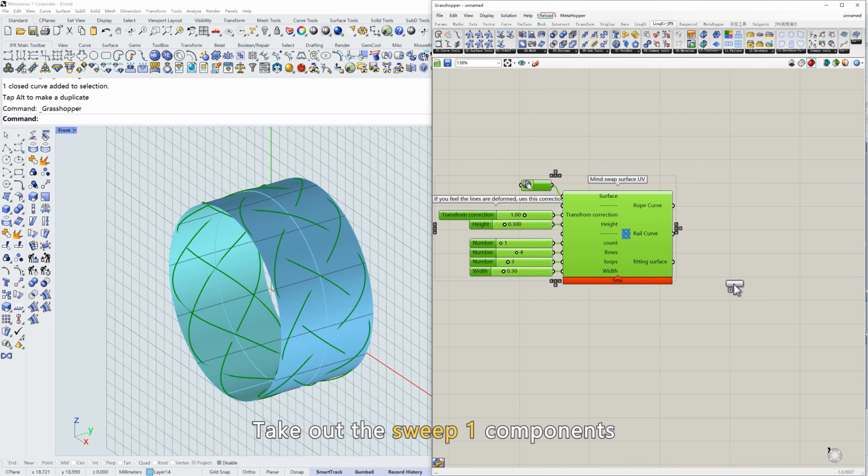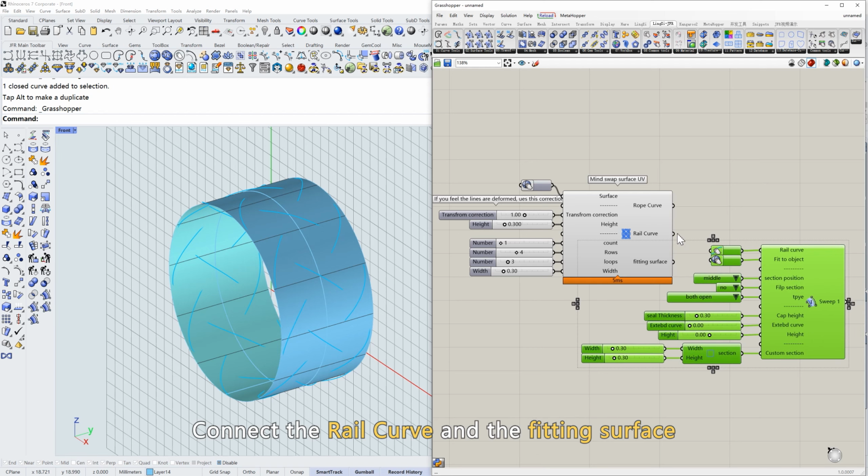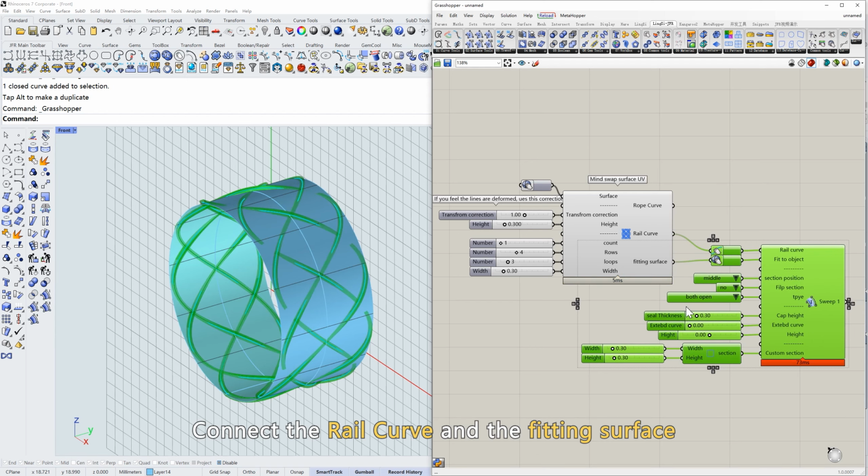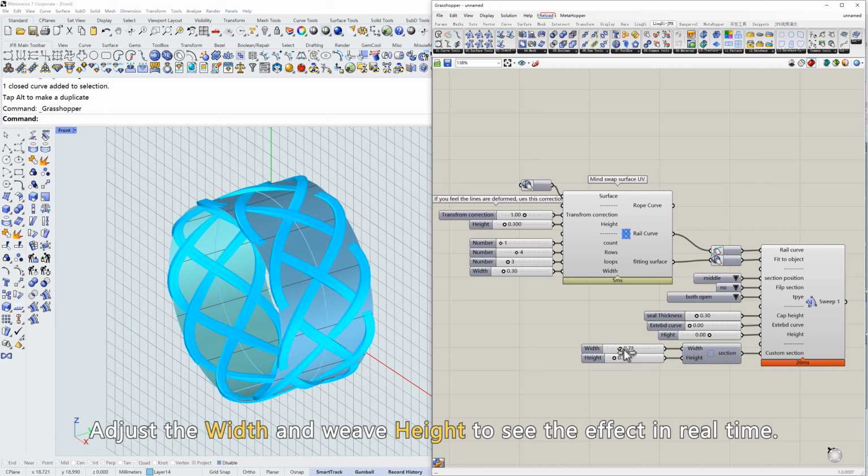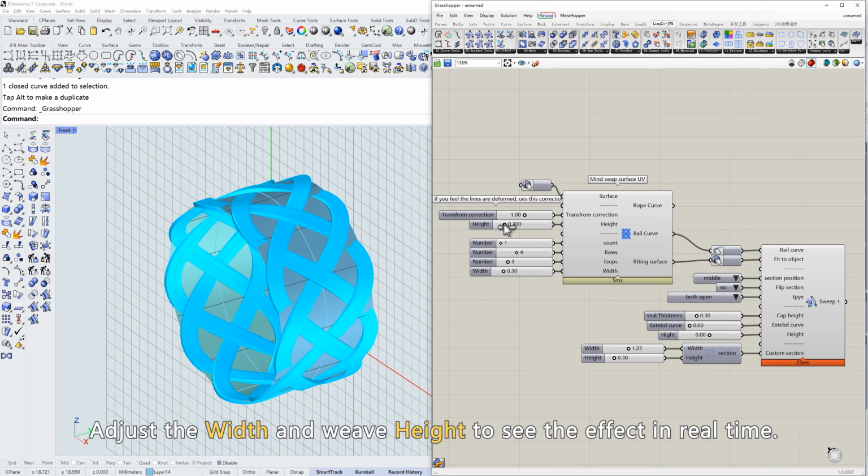Take out the Sweep 1 components. Connect the rail curve and the fitting surface. Adjust the width and weave height to see the effect in real time.